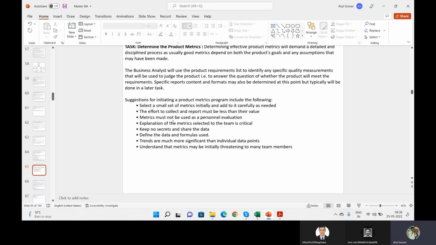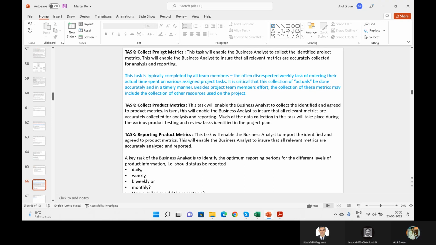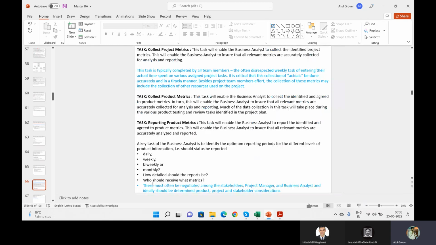Okay, so those are the things. Then collect the project metrics. Simple: determine what we saw, and after that collect it. Now, when you collect the project metrics, you have to collect the product metrics the same way. And the question you asked, Suraj, how does reporting work? Reporting comes here: daily, weekly, bi-weekly, monthly, how detailed the report should be, and who should receive these metrics. This is that area.